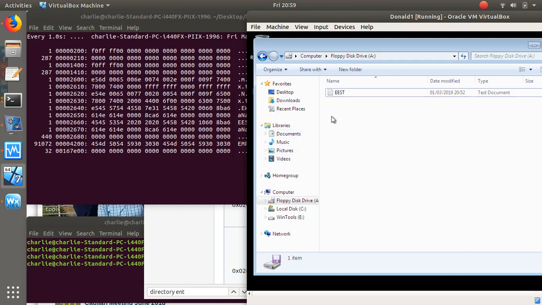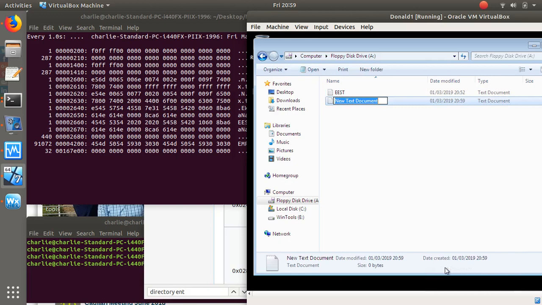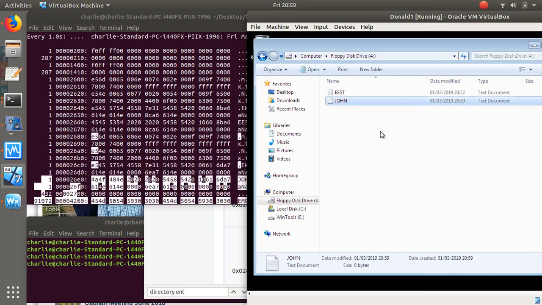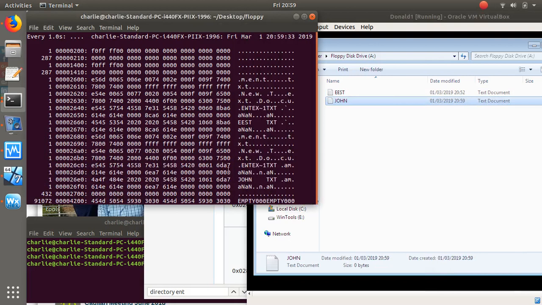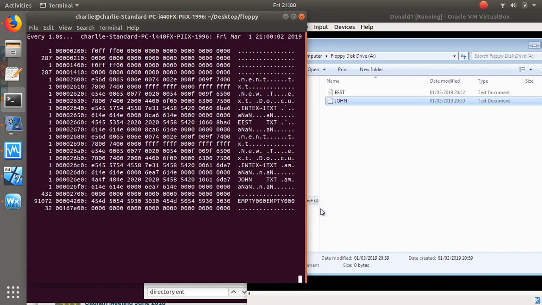Okay, let's create another file, and let's just call it John. Now this has created another file, John. Now there's a problem here. I'm not really using all this information up to about here. All these are wasting space really. Actually, maybe I could just move this down. Yeah, that's what I'll do. I'll move that down so I can display more space.